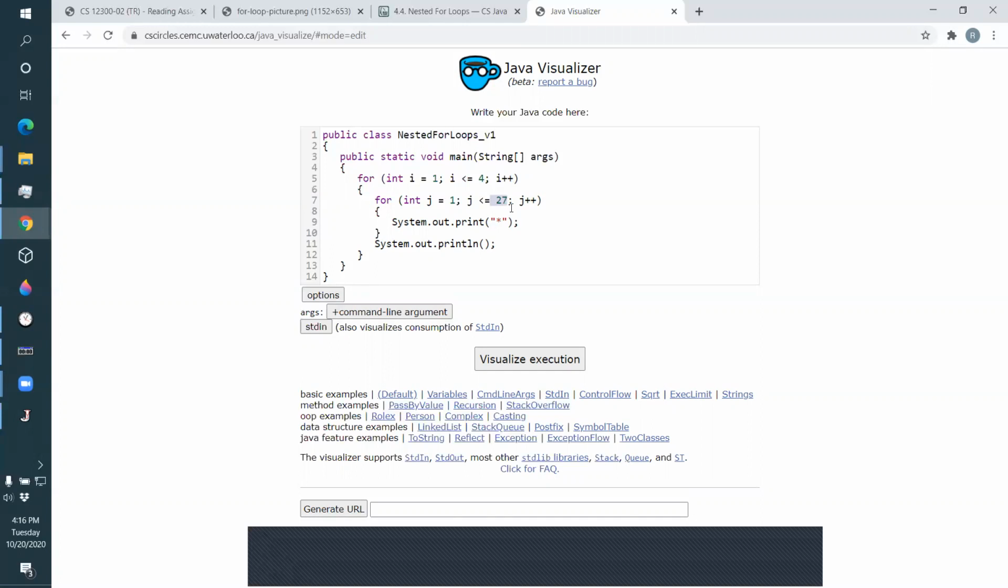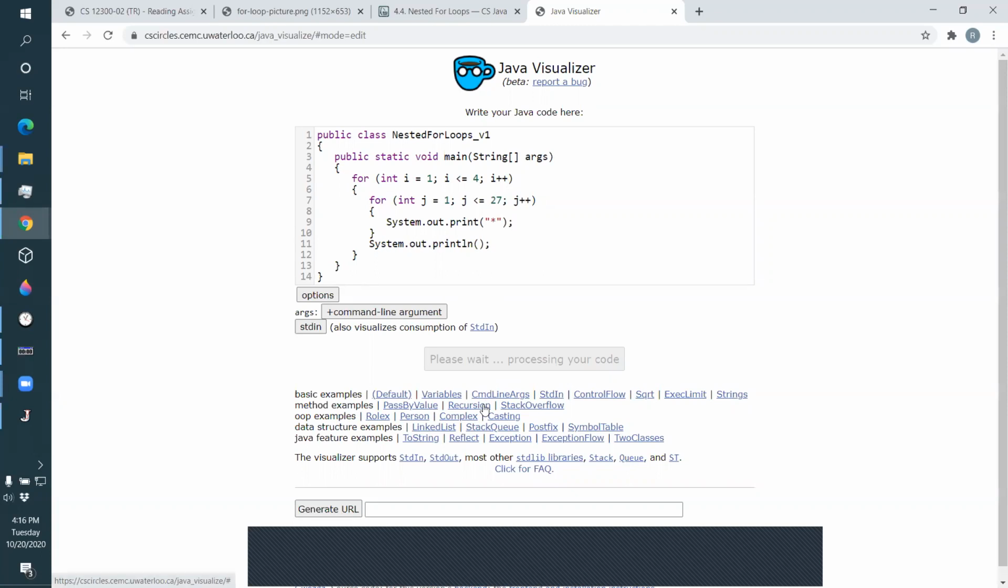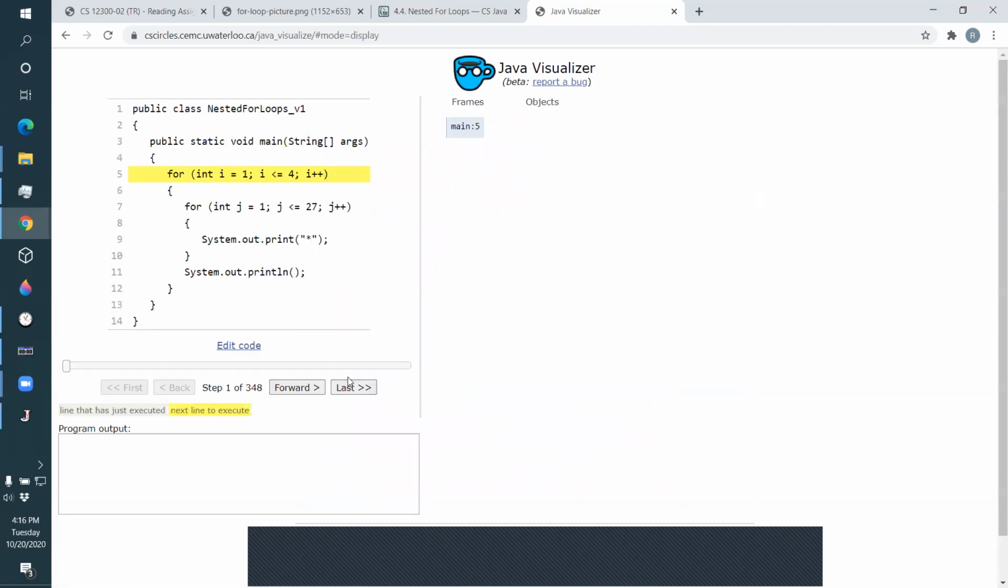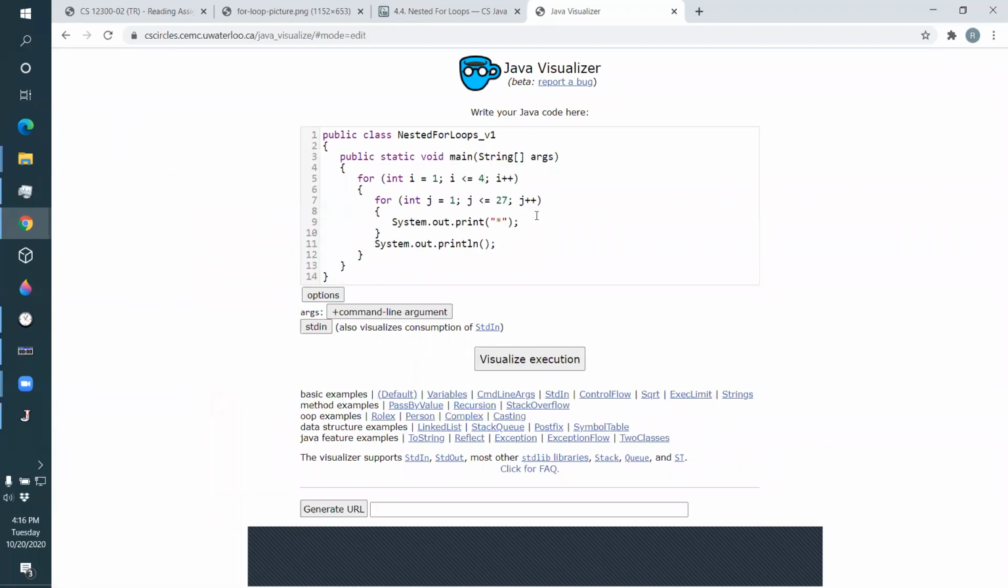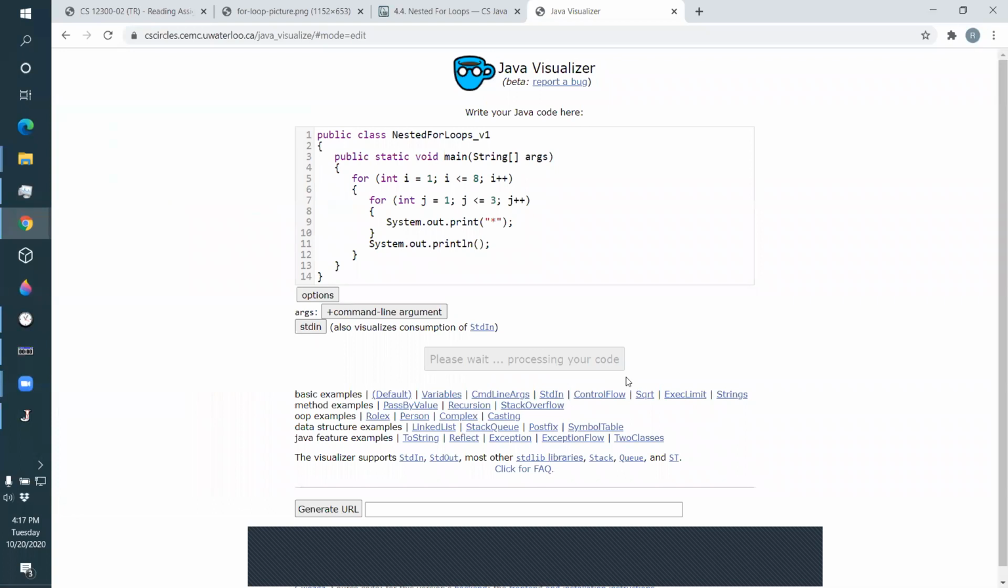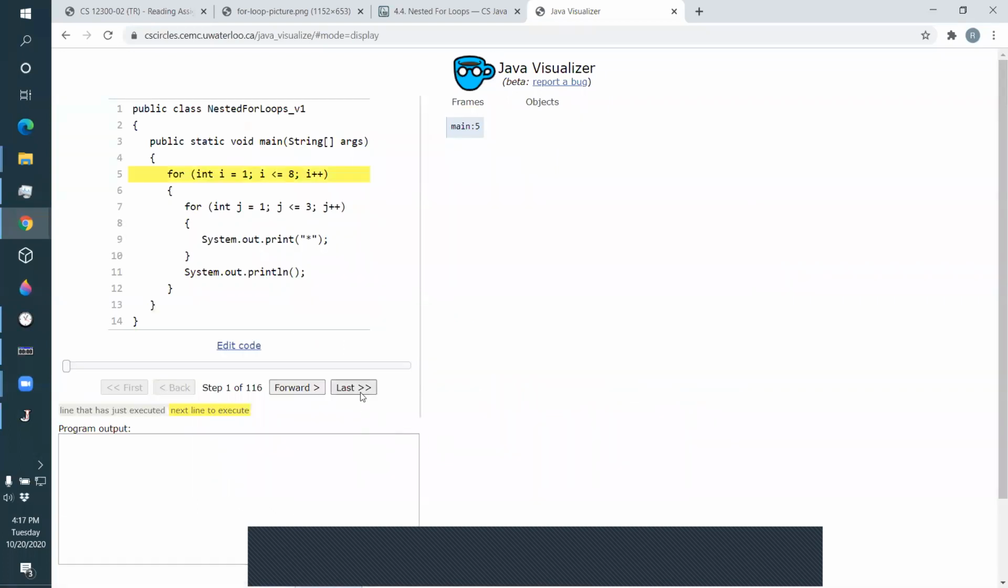See, there's a lot of ways of saying the same thing. And we want to get used to these different ways of saying it. 4 is how many rows. This is how many stars are in a row, which is the same thing as how many columns there are. Okay, there's 4 rows of 27 stars. Notice how easy it is to change it. Here's going to be 8 rows of 3 stars.